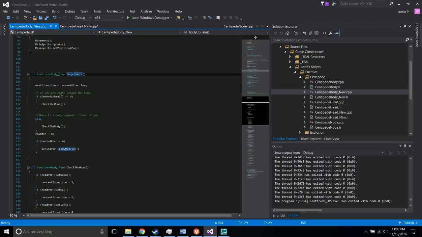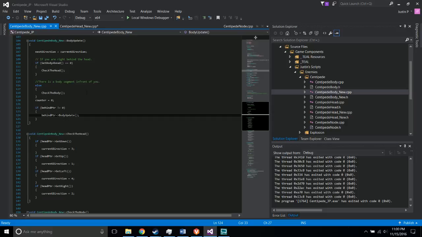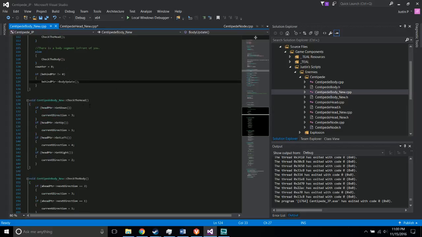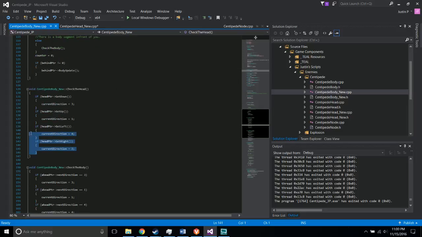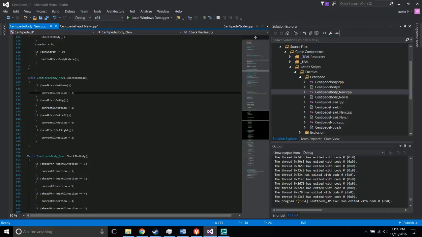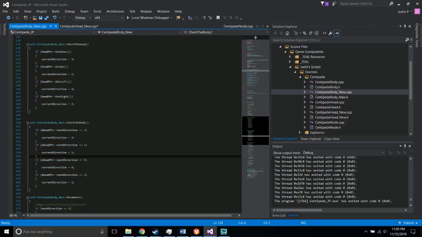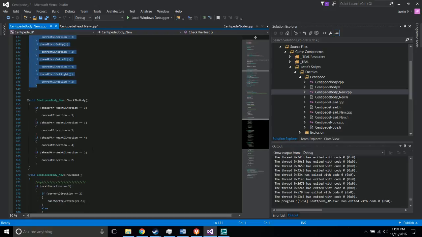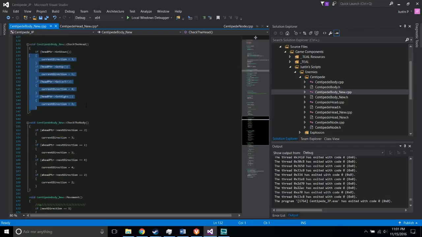The update isn't even really used. What's really used is the body update here, and this is called by the head of the Centipede, and this updates the position, rotation, and all of that of the body segments. Checking the head gets its direction from the piece in front of it, the direction it's going. These two essentially do the same thing. It's just that one is for a head segment, and this one is for a body segment.